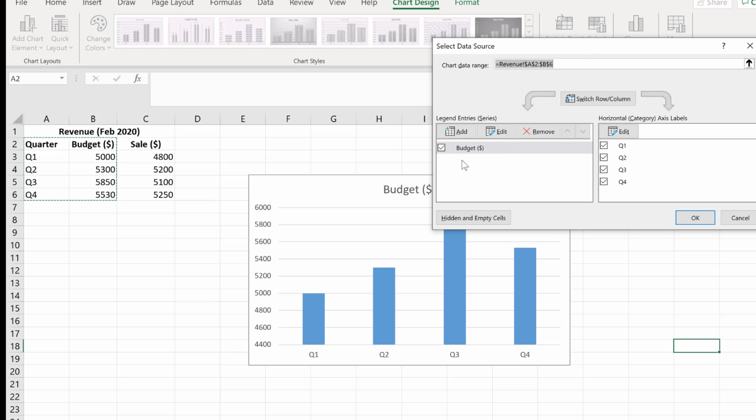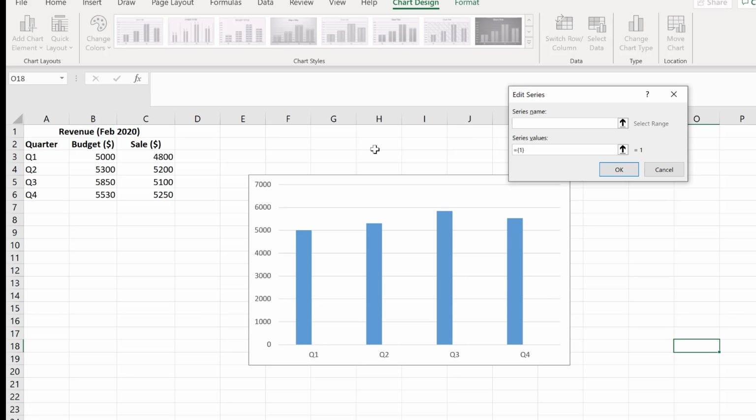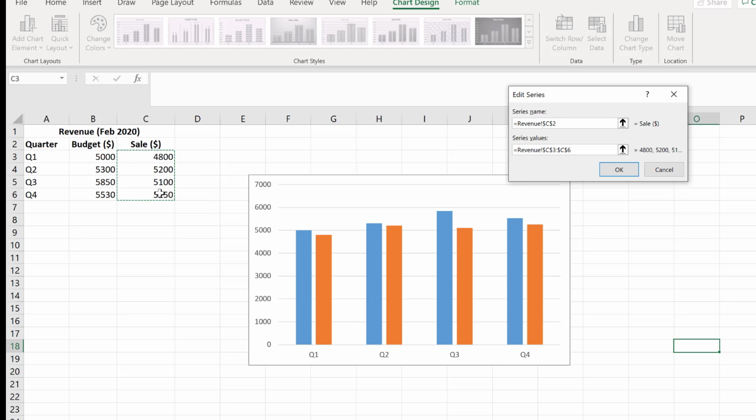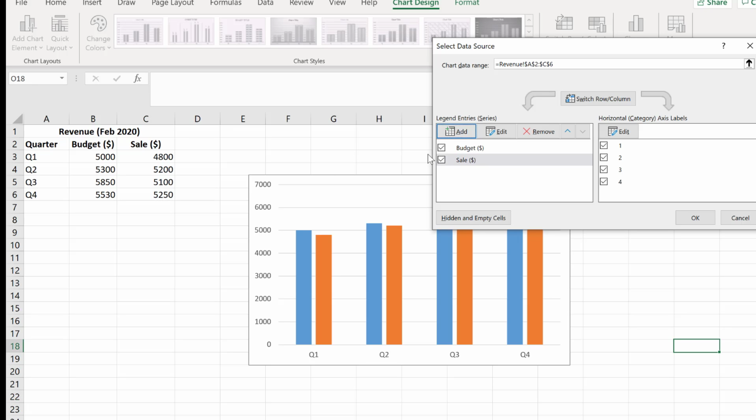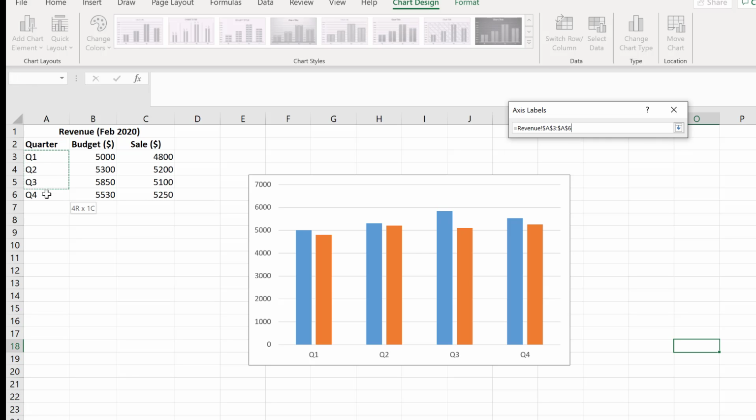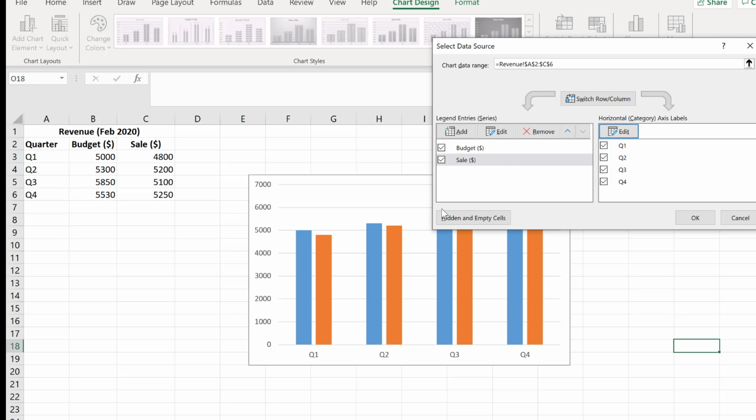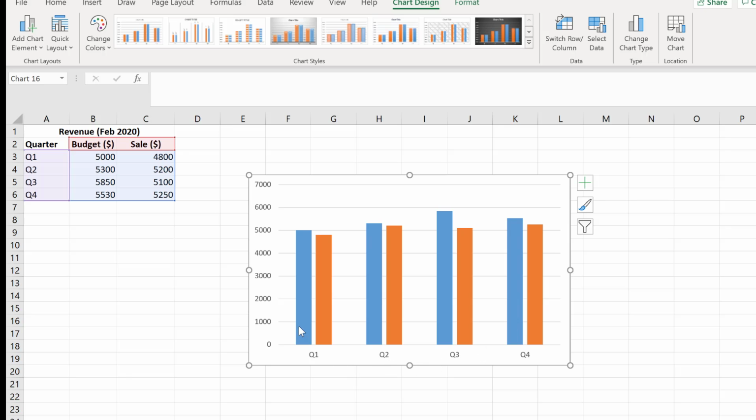Here you have to click the option called Add, and for the series name, which is over here, you have to click the name, and in the series values you have to select the whole data set. You will see the same thing appear over here. Again, the last thing, we have to select Q1 to Q4. This is how we have added one more data set to the existing chart.